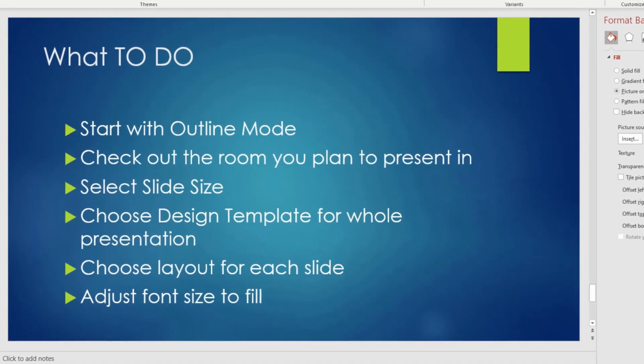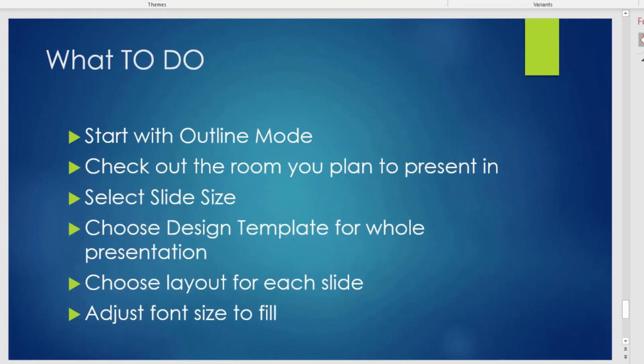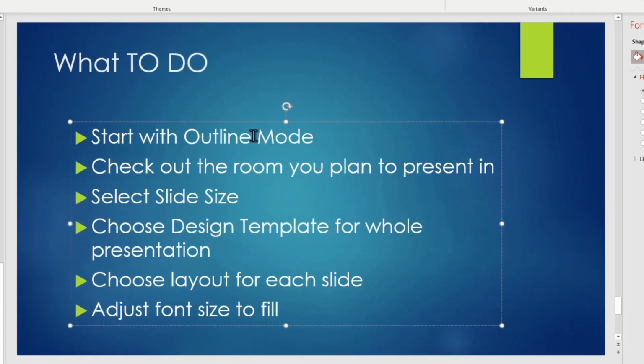Here's a recap of what to do. Start with an outline. Make sure you understand what the room is like that you're going to be presenting in so you can design the slides to meet the needs. Make sure you select the slide size, widescreen versus standard, to fit the room projector. Then choose a design template for the whole presentation that matches your theme and tone and is visible within your target room. Then, slide by slide, adjust the slide layout to match the content.